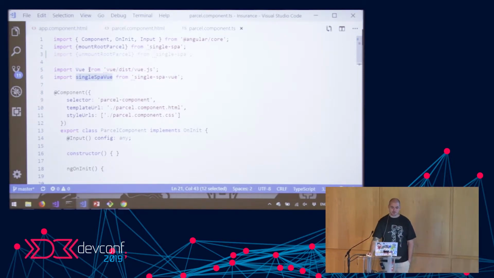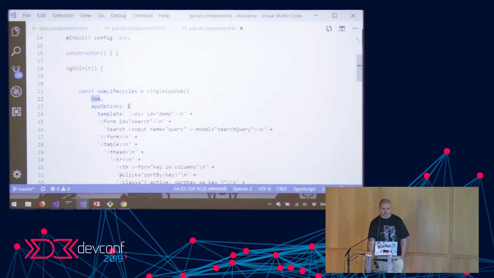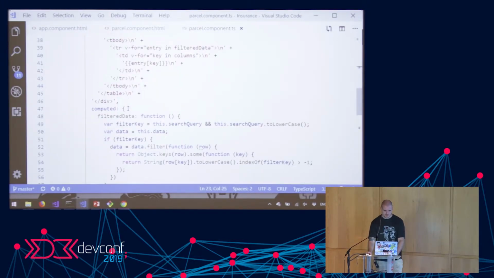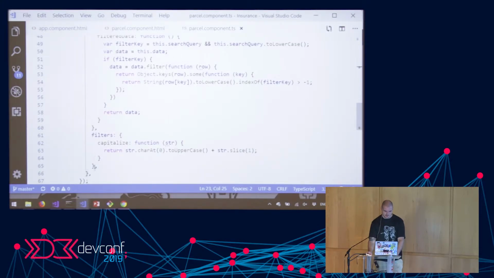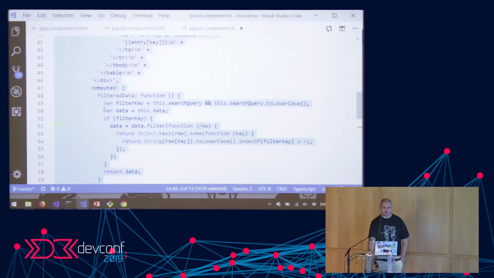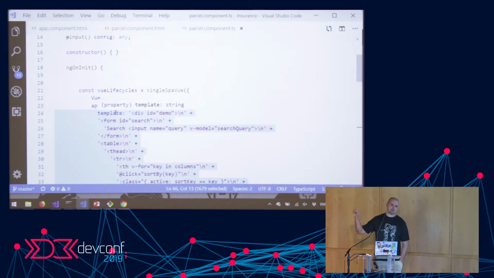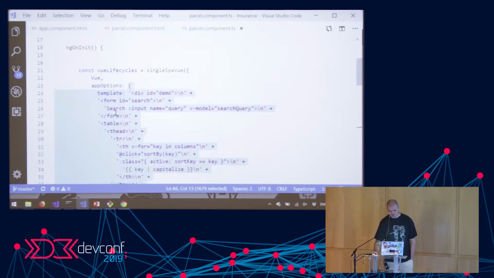Then we've also imported Vue because we're loading Vue at this point in our application. And once we create an instance of this lifecycle object, we pass Vue to it, and then this over here is the actual Vue component all the way down to there. So we've got the template, the computed functions, the filters, and any behavior that we want. This could come from a separate package somewhere, or from a separate file. I'm doing it inline so that it's a bit more explicit here.